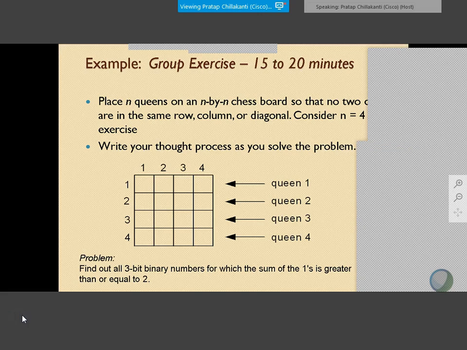The total number of ones in that number is greater than or equal to 2. You got it right? You can just put the answer for everyone, or I can just copy paste it.